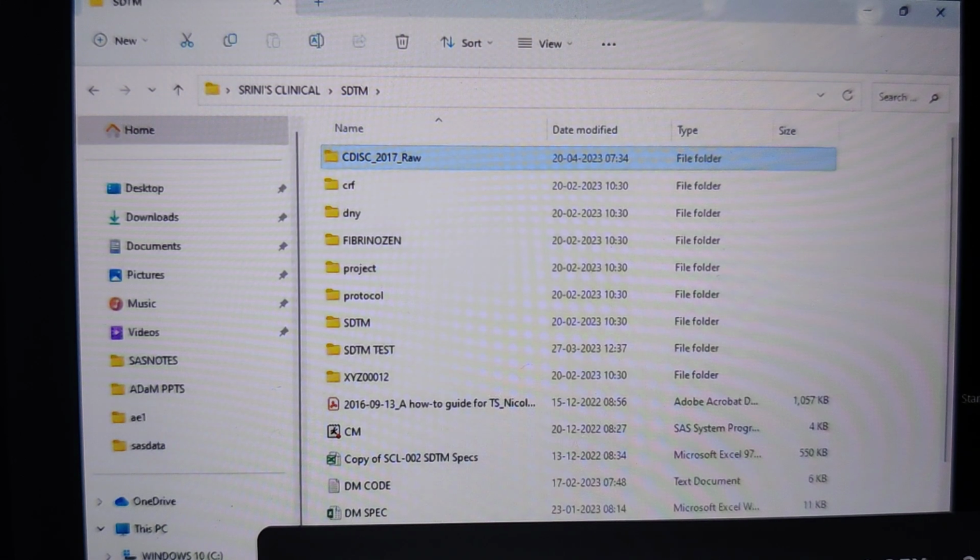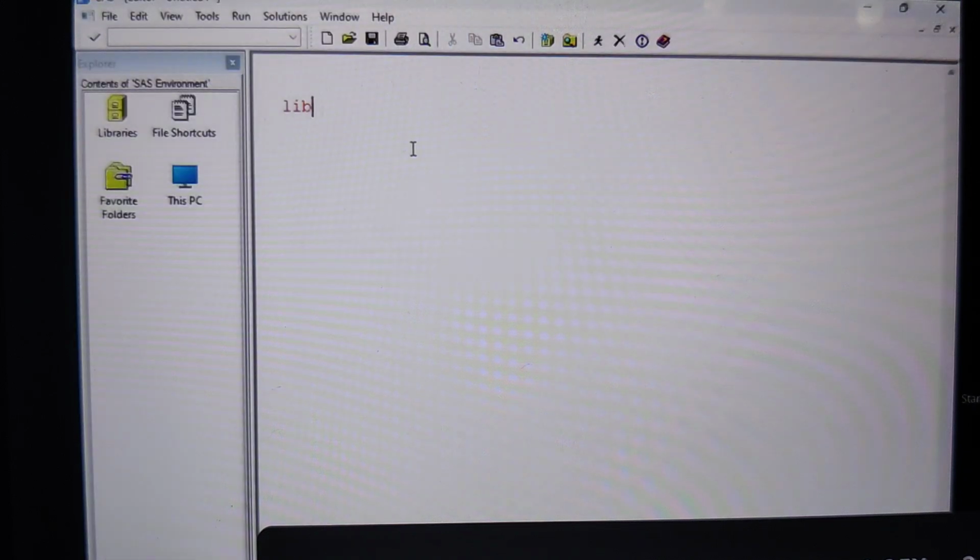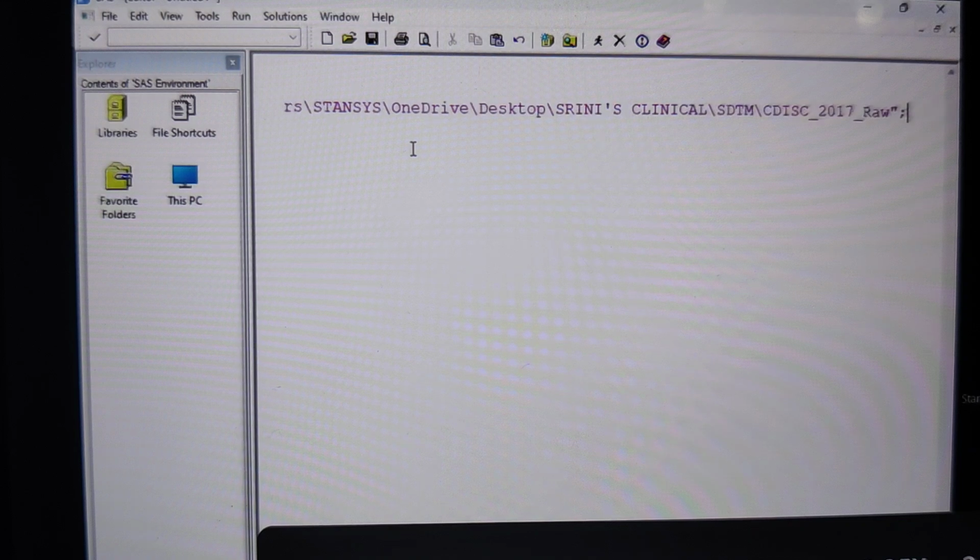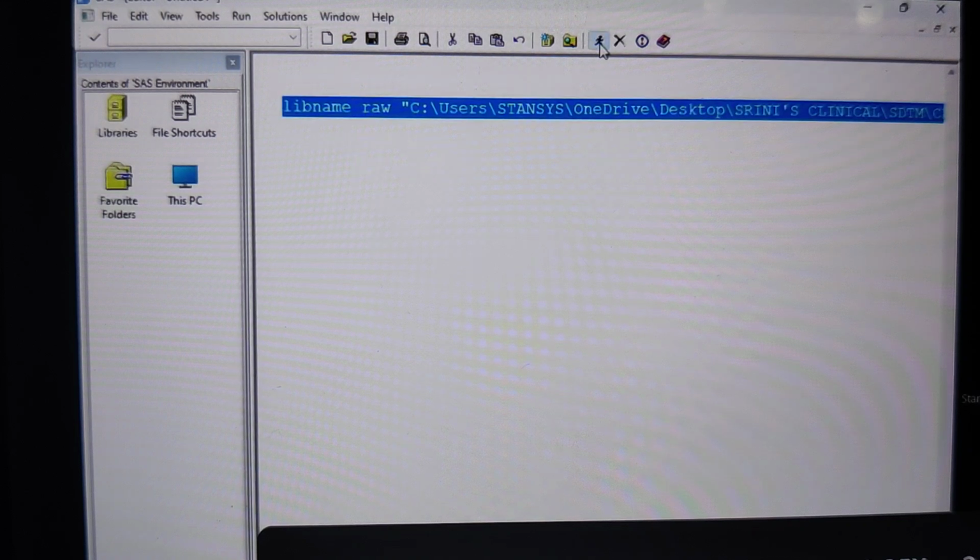Copy as path. Go to the program. Write the library reference name, and then the path of the folder, semicolon. Select this one line and execute this one line. We are going to have the library.